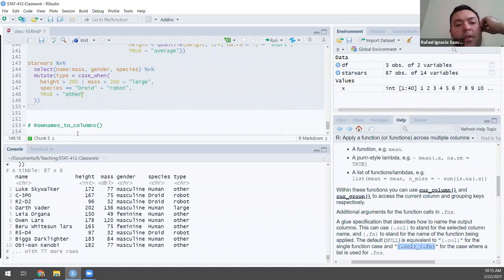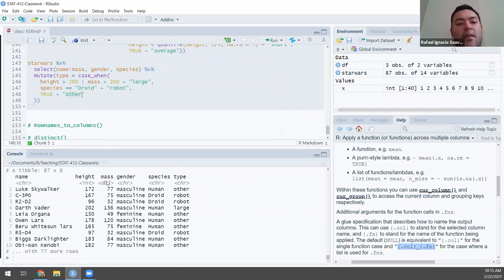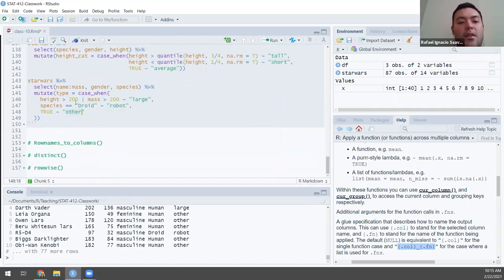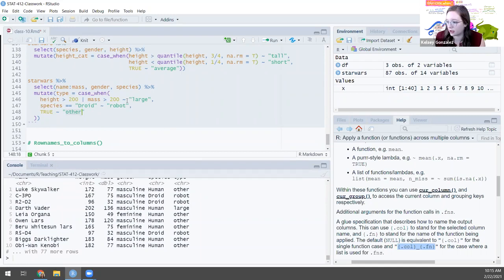I have a quick question. Yes. If the height is larger than 200 and the mass is larger than 200, but it's a droid, what would appear? So if both of these are larger than 200, this is the first one that gets written. So if something has already been written, it will be large. Exactly, it's also like an if statement. Okay. So this is the first one. If it's also a droid, it will already have been written large and it won't be there.